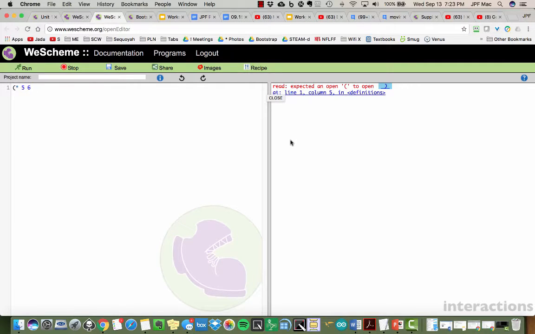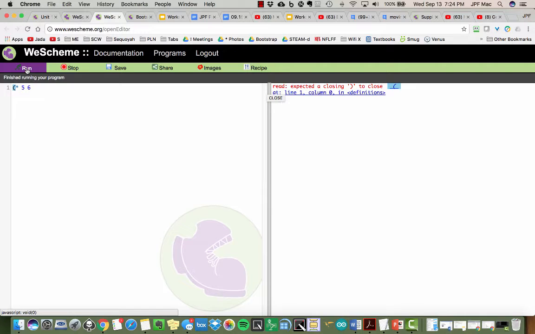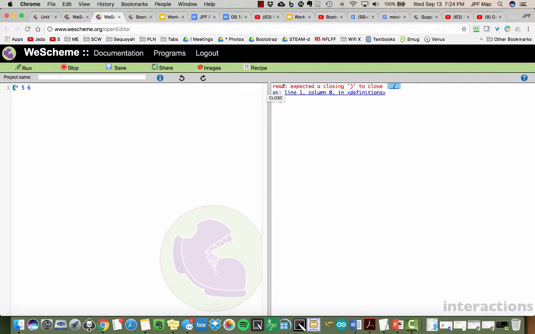Here's the last one. Can you guess what's wrong with it? Parentheses, asterisk, space 5, space 6. Let's run it to see what happens. Look at this error. Read expected a closing parentheses to close. This is the open one. So this is the blue, and it's showing you the blue over here at line 1, column 0 in the definitions window. So those are a few examples of some error codes that you might expect to see in Bootstrap.